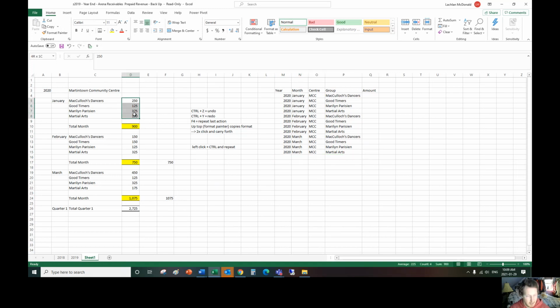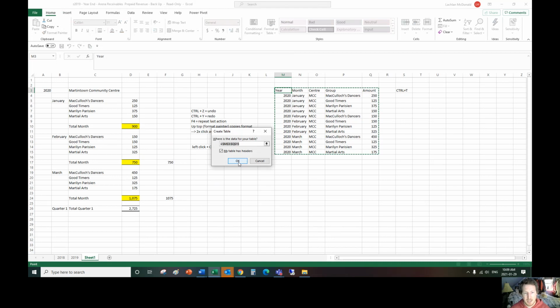And to be lazy, I'm just going to steal these amounts from over here, paste them over there. Repeat times 3. So now we have our data set up in tabular format. I'm going to push Control T to make a table. So this is Control T. I do have headers, and it's grabbing what I want.